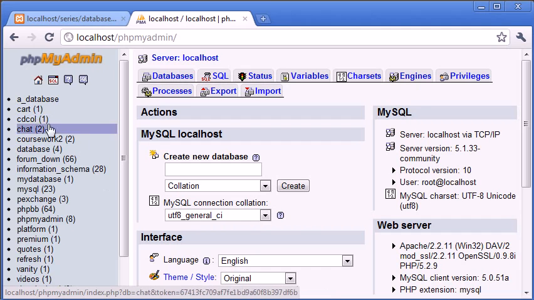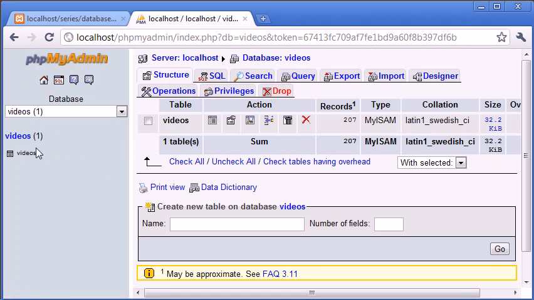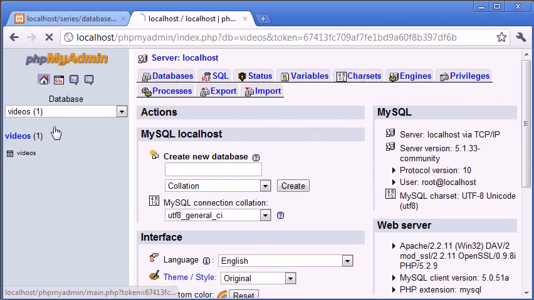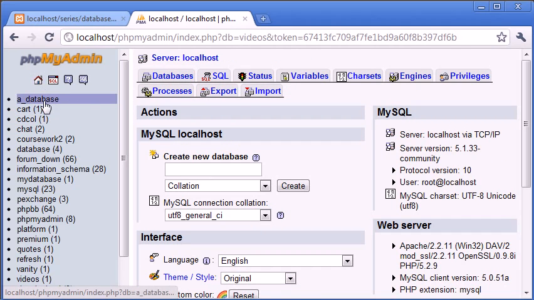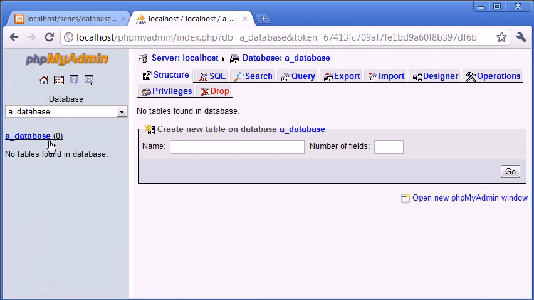So if we, for example, click on videos, you can see that we've got one table inside here, therefore we've got a 1 in brackets. The same with all the others. So if we click on a database, at the moment we've got absolutely no tables inside of it. We're getting a message here saying no tables found in database. Now, it's fair enough having a database on its own, but we need to have tables to store data. We can't directly store data inside of a database, it has to contain tables.